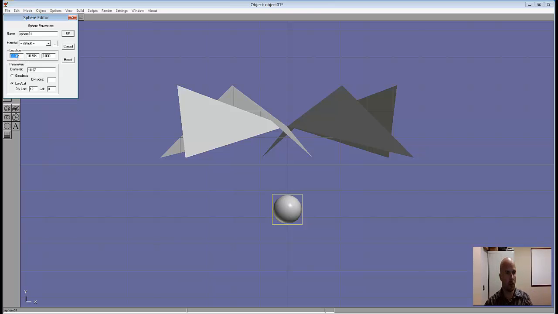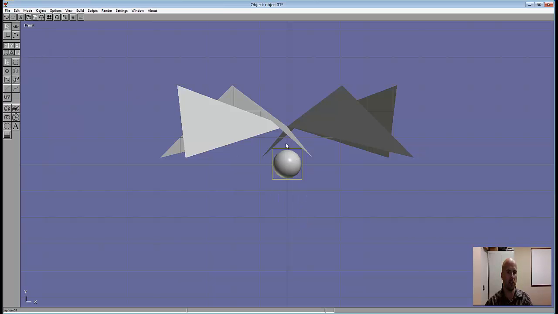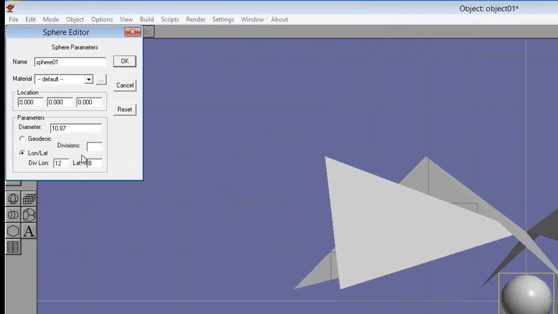If you make it all 0 on all of these and click OK, it will center it in the middle of the screen. It makes it easier for later on, because then all you need to do is use the arrow key and slide it on up. So the first thing, you could leave it as a sphere and that's fine, but what I'm going to do is double click on it and change some properties.